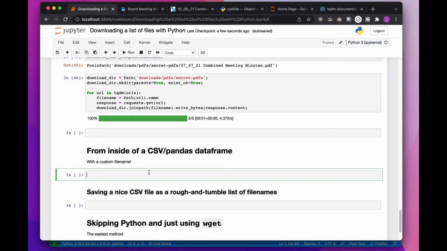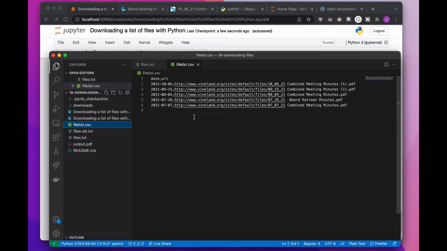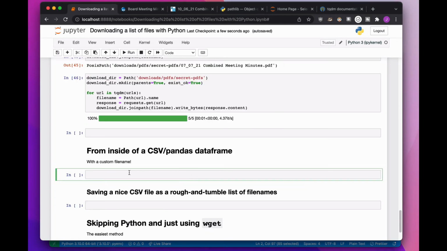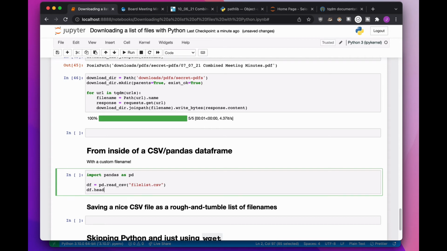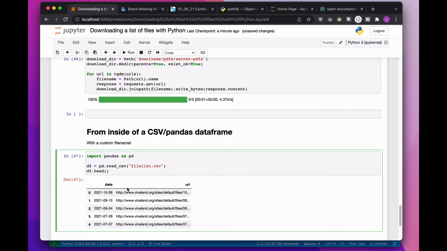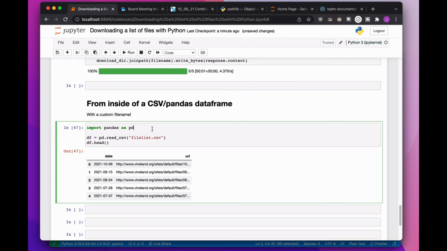So I have another file. Instead of just this plain files.txt, I also have file list.csv, which has a date and then it has a URL. So it's a little bit more complicated than what we had before. I'm going to read it in: import pandas as pd, df equals pd.read_csv file list.csv, df.head. Now, you might need to pip install pandas. If you want to work with CSVs, pandas is the best thing in the world. So go wild, do whatever you're going to do.